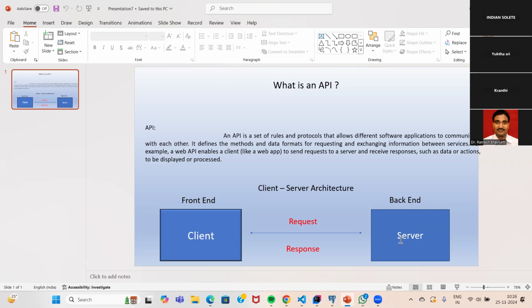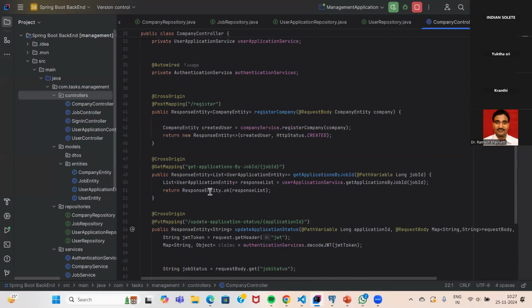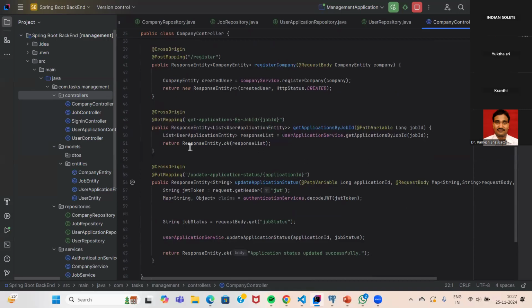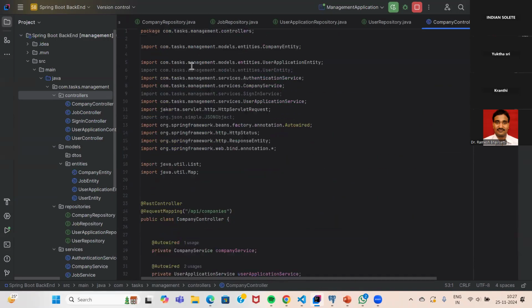Another important thing is that the server communicates with the database and retrieves all the data which is requested by the client and gives it as a response to the client. So here we consider the client as the front end and the server as the back end which communicates with the database. In the backend, we have written the code using the Spring Boot framework and also using API methods such as post, put, get, and delete. Using these methods and the Spring Boot framework, we have written this application.